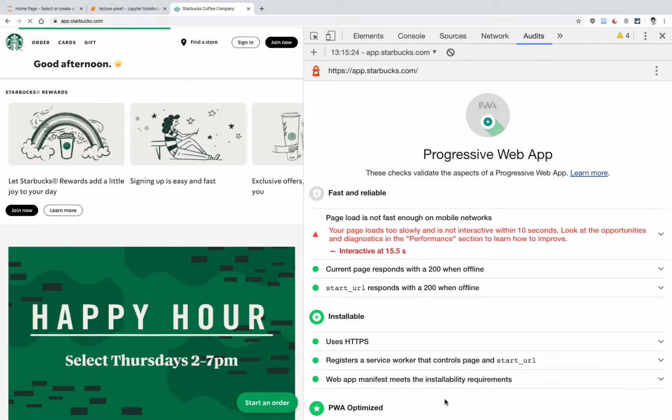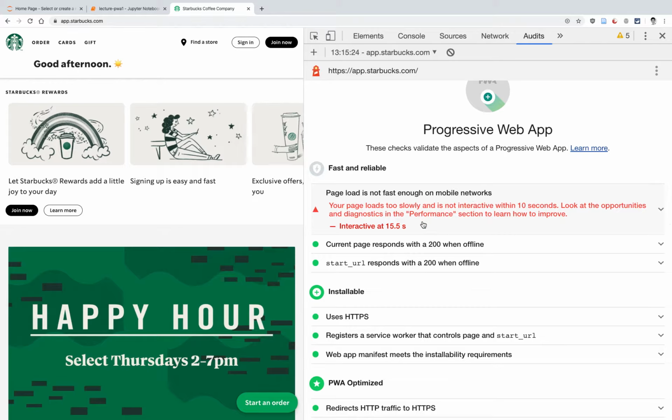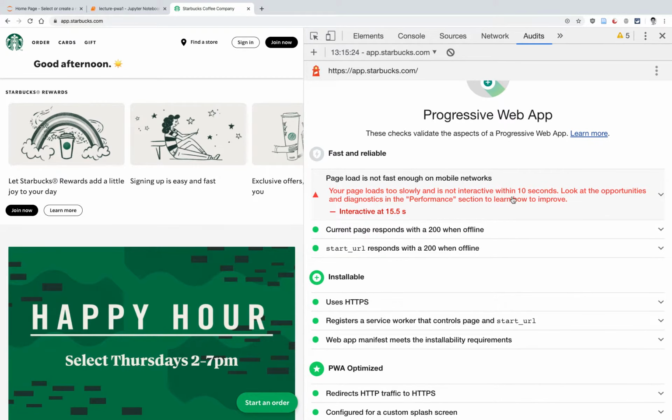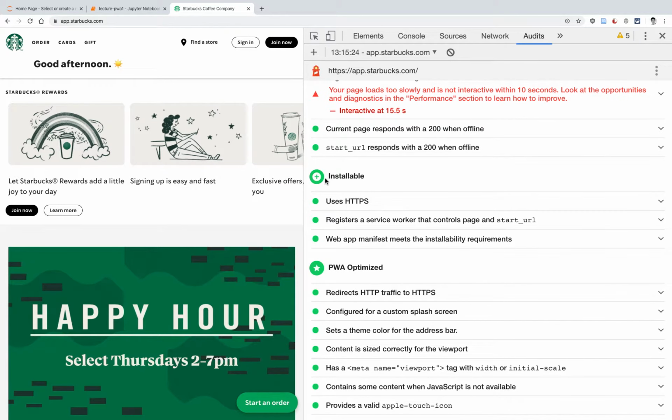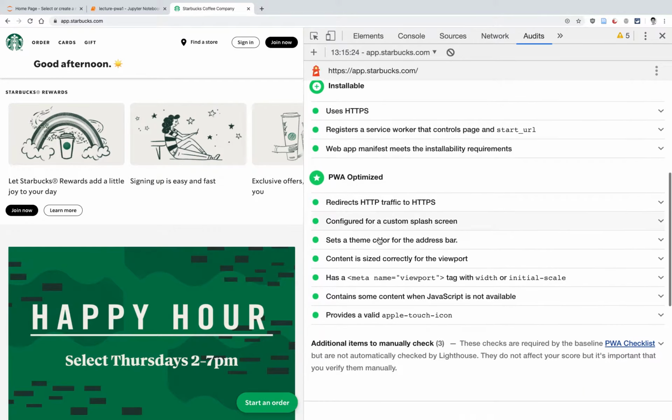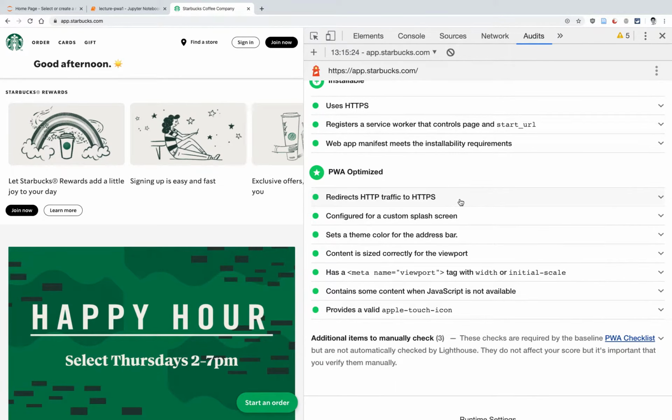Okay, that gives you the indication. The red means something didn't quite match. It says it loads too slowly and is not interactive within 10 seconds. This is probably simulating a quite slow mobile connection. But there are also other things we mentioned before, like making it installable. That's all ticked. All the green means they're fine. Using HTTPS and some other things all match the requirements. So in a sense, this is quite PWA, right?